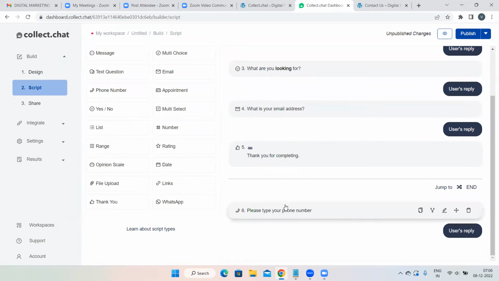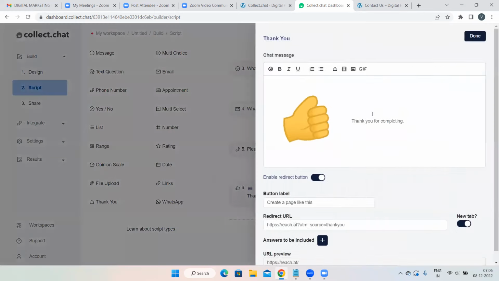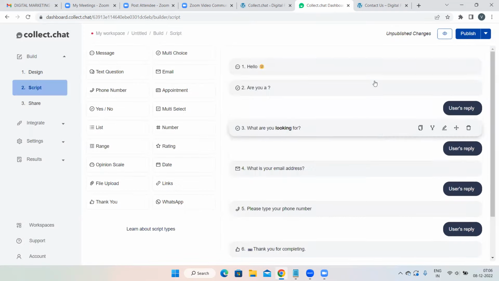Then I will ask them their phone number. Then at the end, I will tell them, thank you for filling the form. All right. This is how you need to create a chatbot. I have added a few questions. You can add any number of questions.